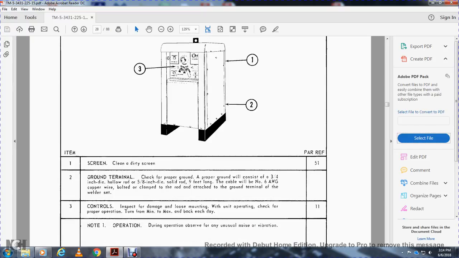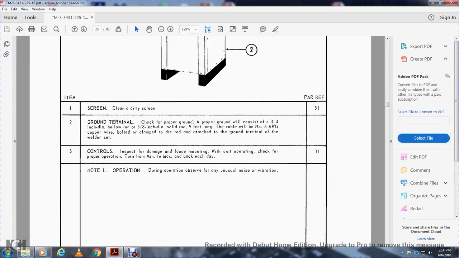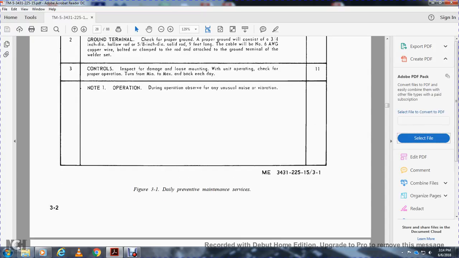And also 3, the control. Inspect for damage and loose mounting. With the unit in operation, check for proper operation and determine the minimum and maximum settings of each. During operation, observe for any unusual noise and vibration.